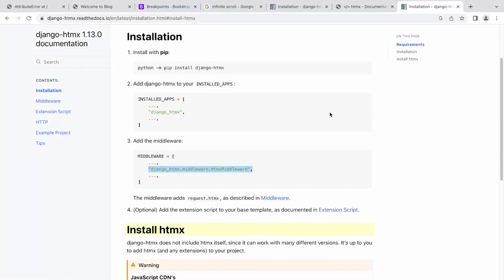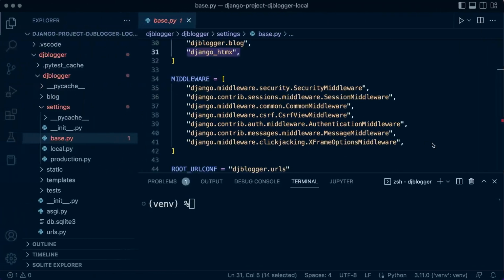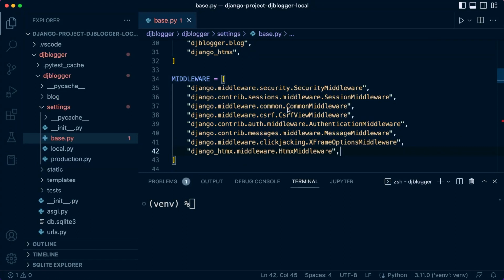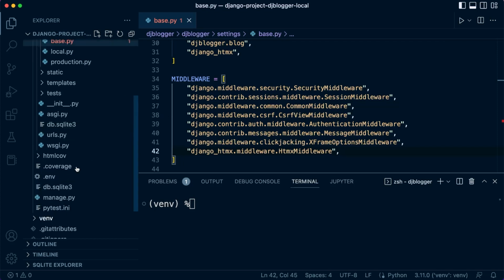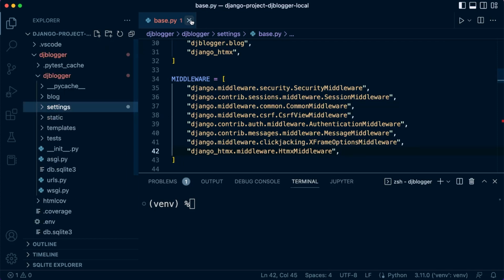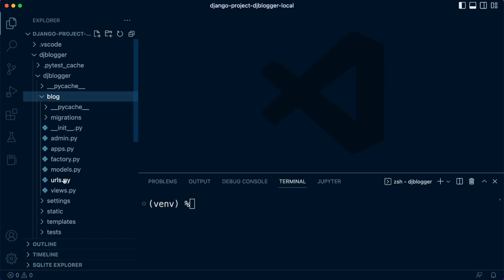If it was a little bit strange how I introduced all of this, then head over to the Django HTMX documentation. You'll be able to see the three-step guide here. So I'm going to install the middleware, just add it at the bottom here. And then we can now start to actually extract or see the HTMX within our requests. So if we go back into our views, djblogger, blog, views.